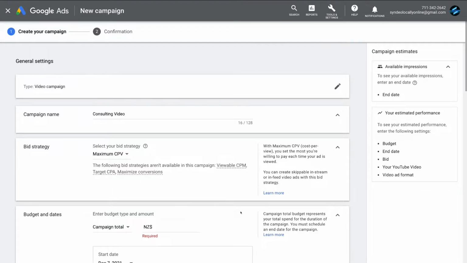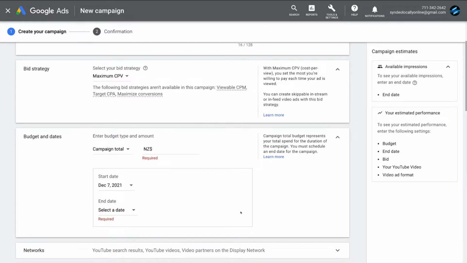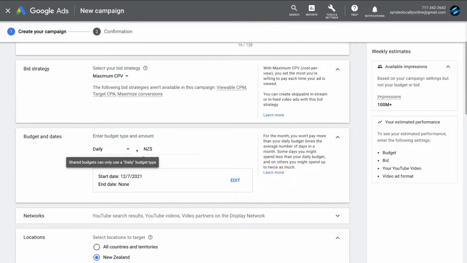Then simply scroll down to budget and dates. Then up here, what we're going to do is change campaign total to daily. And then to begin with, we want to add a minimum of $5 spend per day. Now we find this is the best budget type and amount when you're creating your first video ad campaign. So we're starting off with $5 a day. You can always increase this at any stage during your campaign.